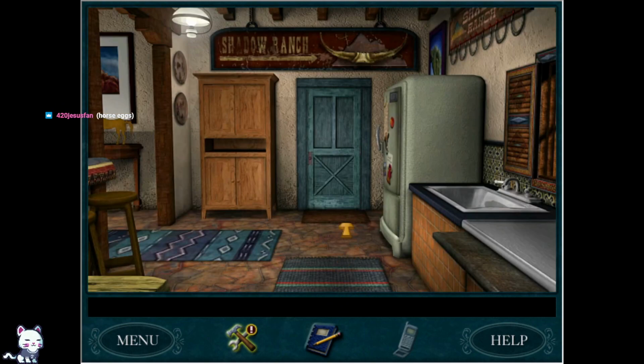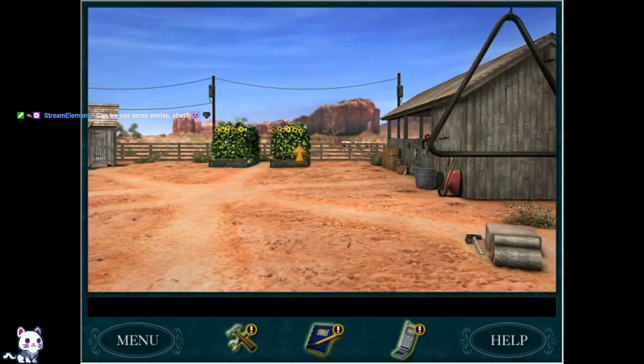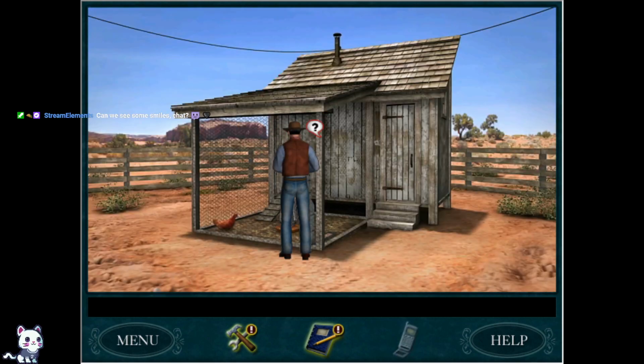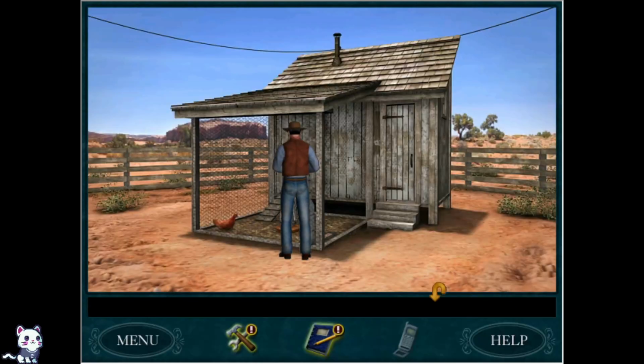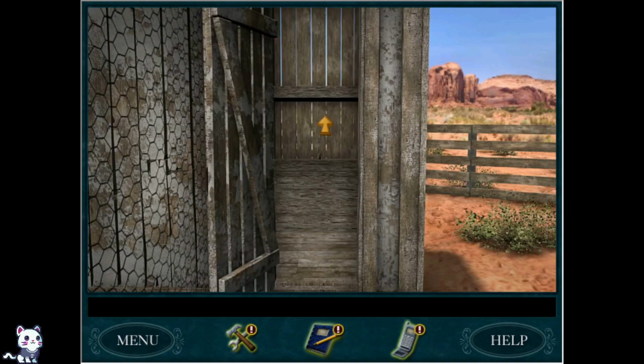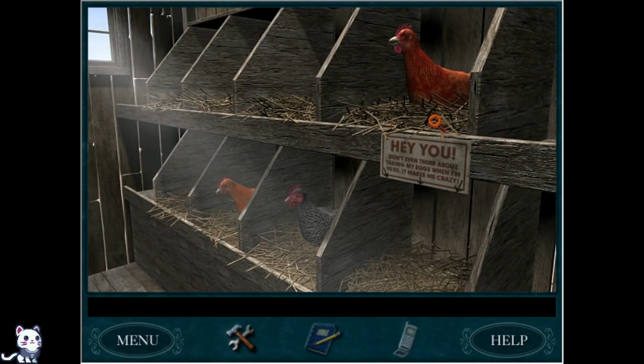Eggs. Oh. Eggs. That just makes me physically uncomfortable. I don't appreciate that. God. Alright, let's go get some eggs. Hello, Not Nancy. Something I can do for you? I'll just let you get back to work. See you later. Alright. We got a basket. Okay, maybe if we all hold the basket together, it's not gonna just break when we put all the eggs in it. Okay, ready?